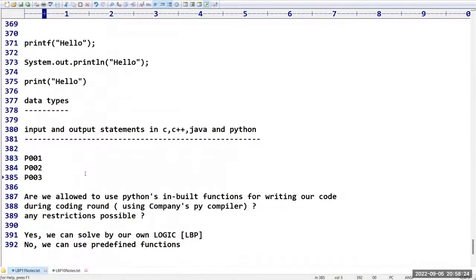String builder concept we may not use. We will use a string buffer, sometimes a string builder, but not in detail. See here, it is not a programming concept, sir. It is completely logic building.